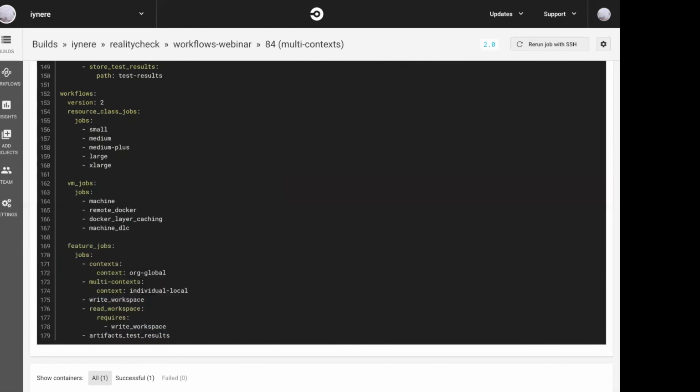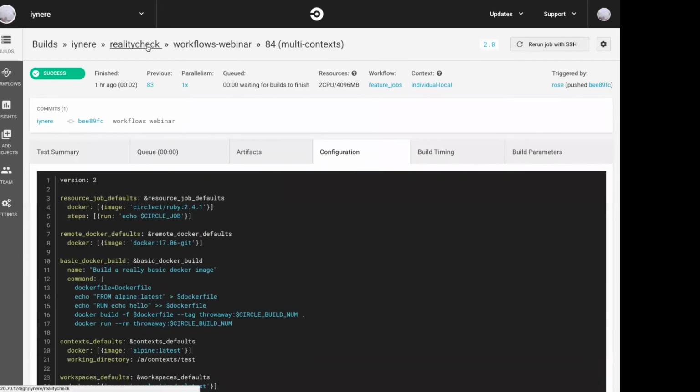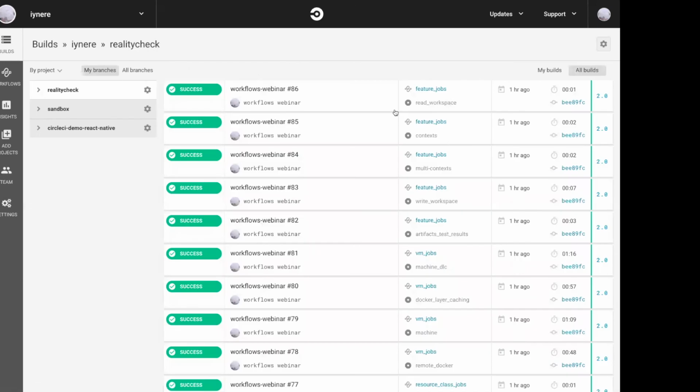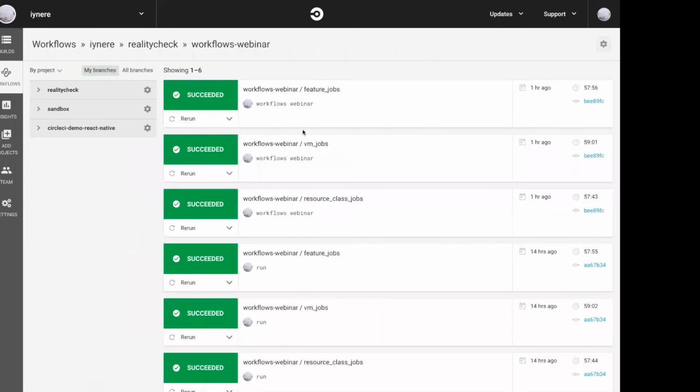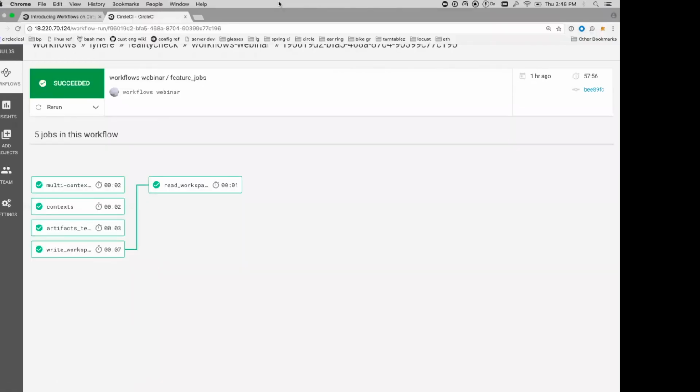In this case, the multiple workflows is essentially just acting as an organizational tool to group jobs by feature and by what they're doing, which can be really helpful. When we're looking in our workflows here, you can see that we have our features jobs, our VM jobs, and our resource class jobs. And that's just really nice, simple. You could rerun one workflow, you can rerun another workflow. You don't have to run them all at the same time.